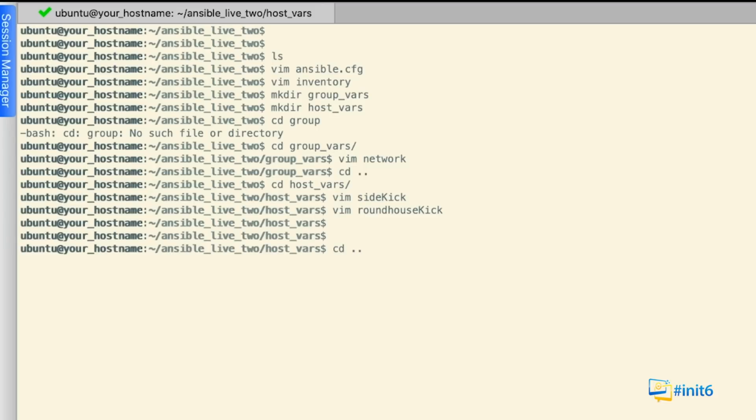So this is pretty much all I need to do before I tackle the big daddy, right? The big daddy is my playbook, right? So this is what it's all about. This is where the winners win, the non-coders lose.